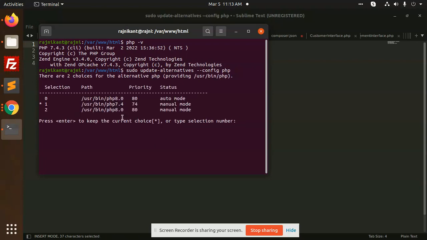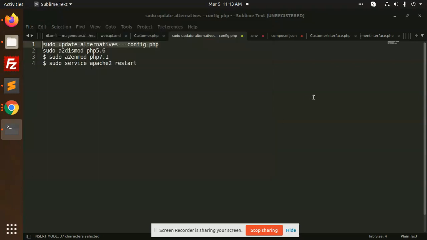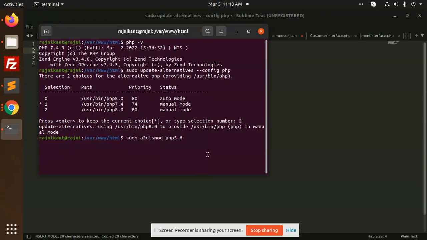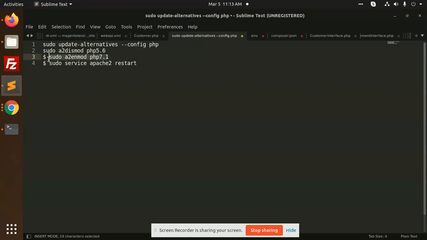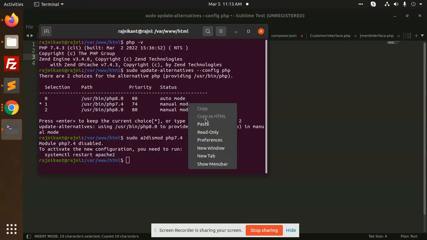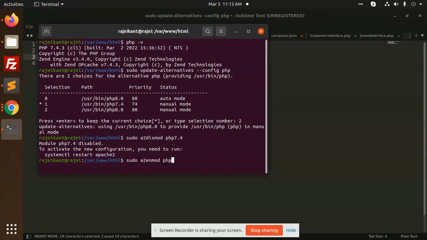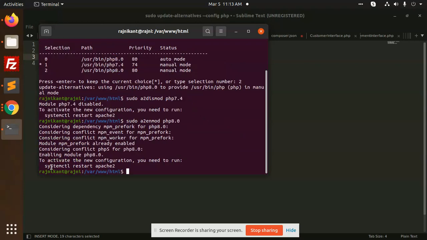Currently it's 7.4. So let's make it 8.0, so I'm going to add the number 2, and let's enable this. Paste this one, disable 7.4. Okay, and disable and enable the other one, that is the Apache module. So let's enable 8.0. So we have enabled this one. Just restart with this command.